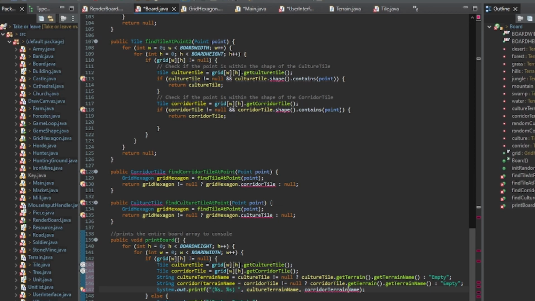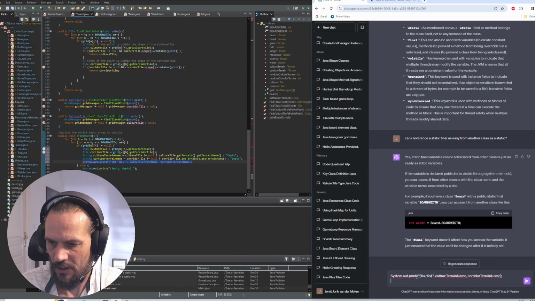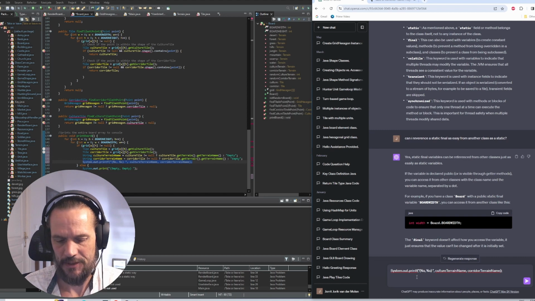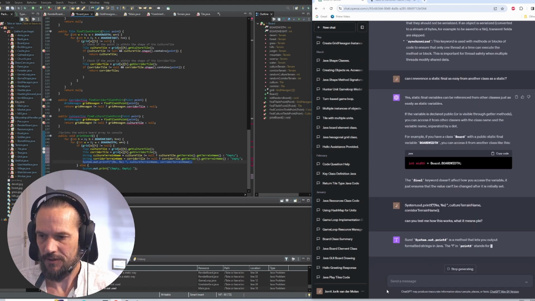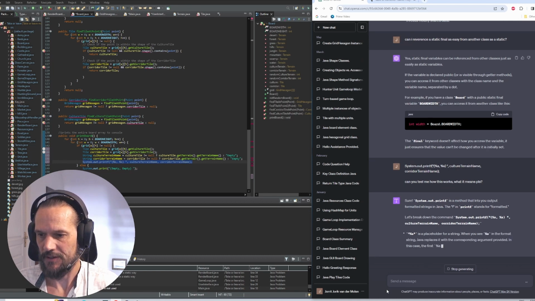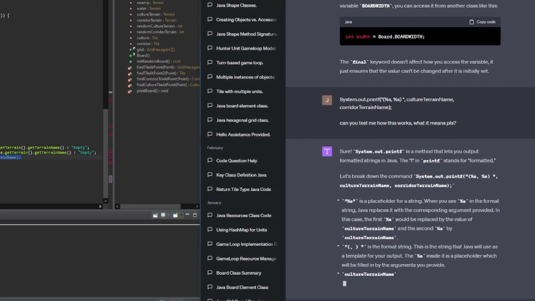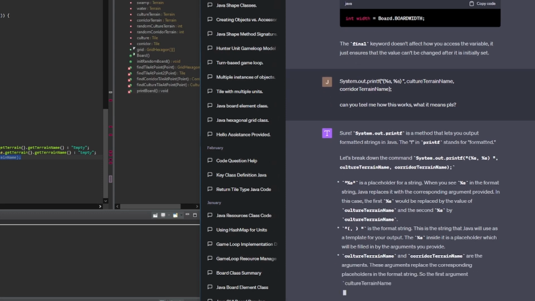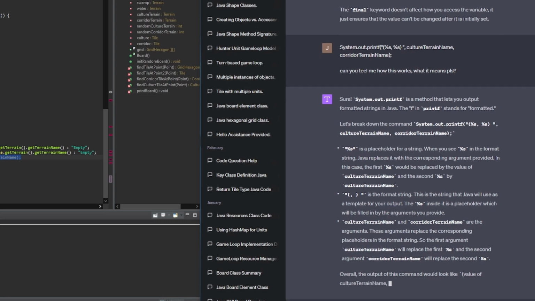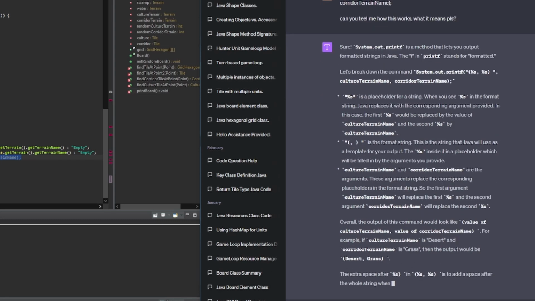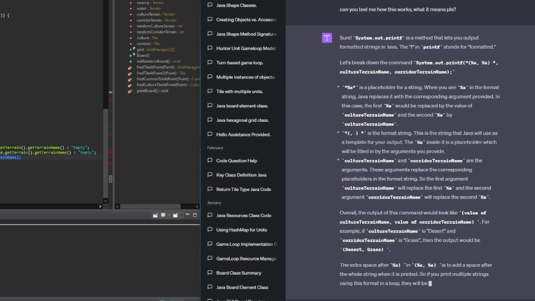Was that the WH? So there is a grass, system print. Let me ask ChatGPT to translate that. Don't know how to read that with that percentage. Let's break down the comment. Yes. It is a placeholder for a string. And you see in the format string you have it replaced with the corresponding argument. In this case, we replace it by the value, blah blah blah. Is the format string? What is the format? Oh, okay. Are the arguments?